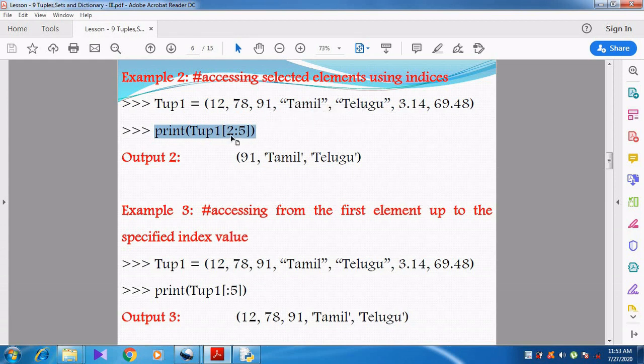So I am going to access from the index 2:5. Here the index 2 represents 91. That is, 12 represents the 0th index, 78 represents the first index, 91 represents the second index. So the start value should be given here within the square brackets, start:end value. If you go with the end value, it is always end value minus 1. We should not stop at 5; we take the end value minus 1. You might have studied these things in the list itself.